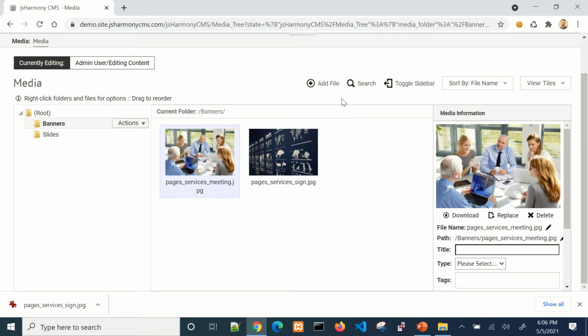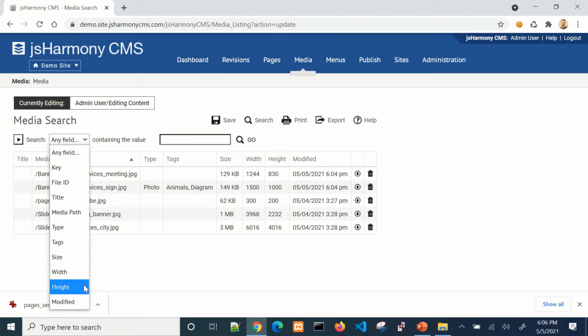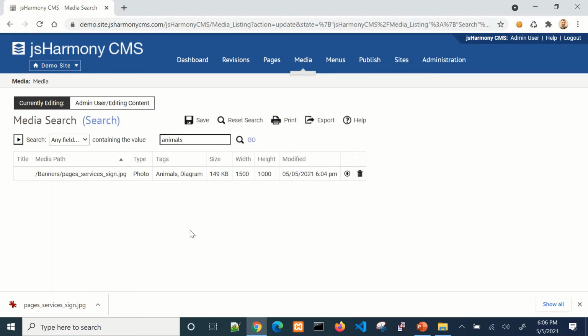If you want to search for a particular media file, you can click the Search button. This will display the images in all the different folders, and you can use the search box to search for a particular image. You can also search by width, height, modification time, and those tags that we just defined. So let's say we search for animals. Here we have the image that we uploaded earlier.